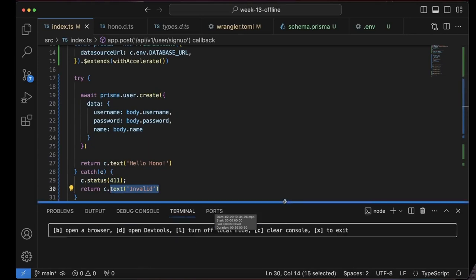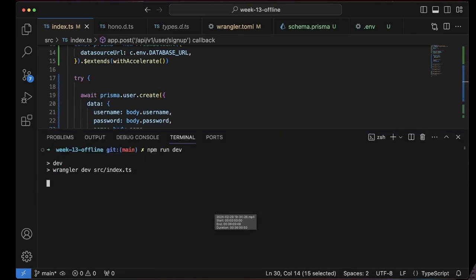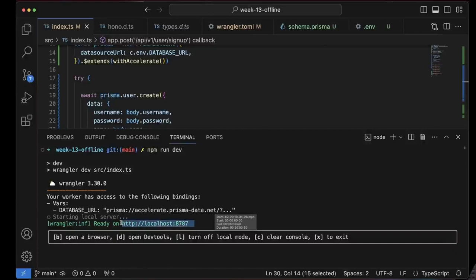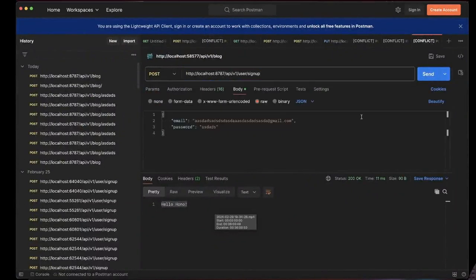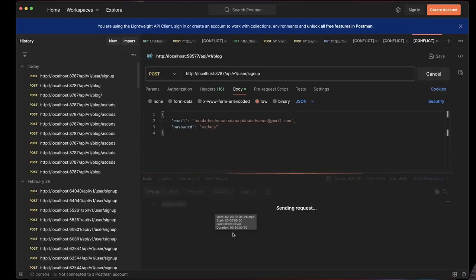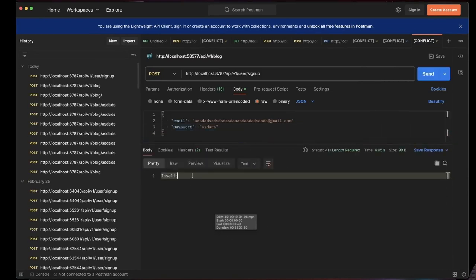Let's try to send this request in Postman. Let me restart this. API v1 user/signup. Body contains email and a password. If I send this request, it takes a long time. Ignore this timestamp that you see here, and it says invalid eventually. What have I done wrong? Oh, it says 411 length required.